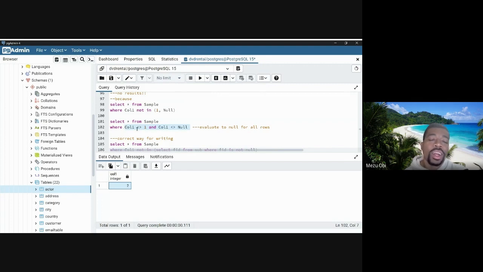Well, not really always unknown, but it always evaluates to either false or unknown, right? Because if this was a true and here it was unknown, it's unknown. If this was a false, it's going to be a false. But we don't care for falses, we only care about the true. So we will never get any record back.